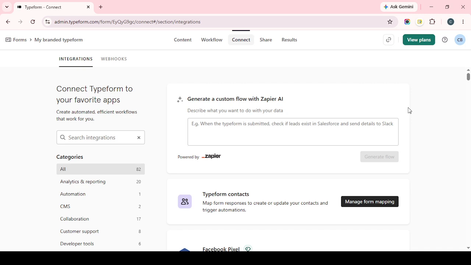Once everything looks correct, save the integration. That's it. Your Typeform responses will now be connected to Klaviyo according to the list and field mappings you selected.